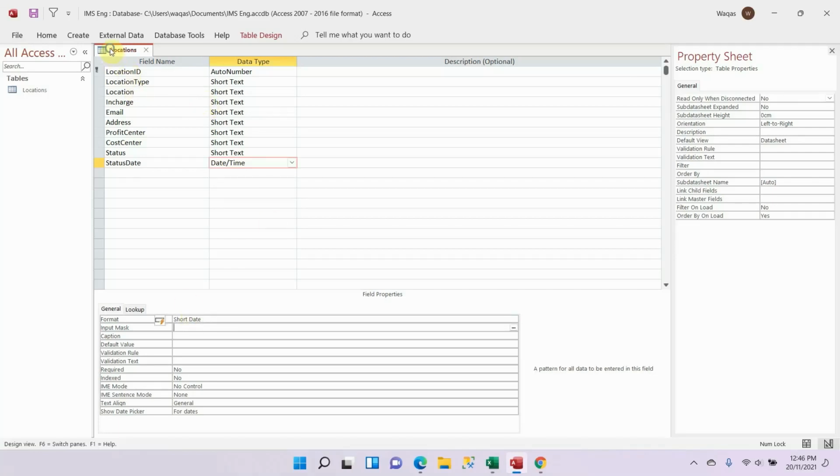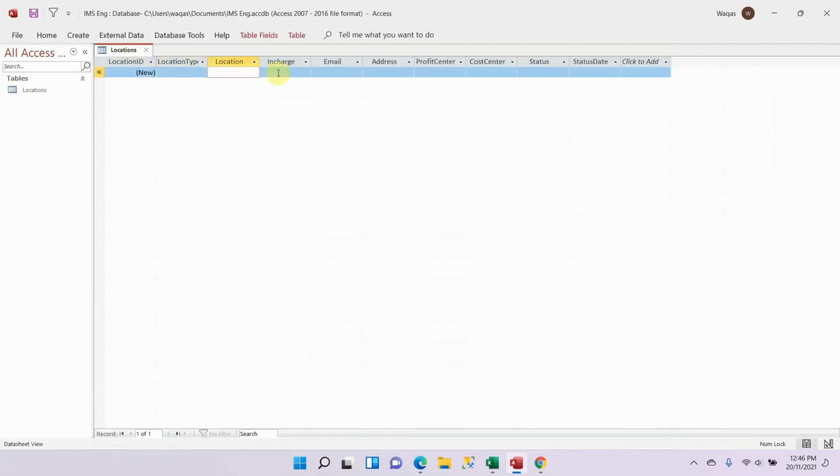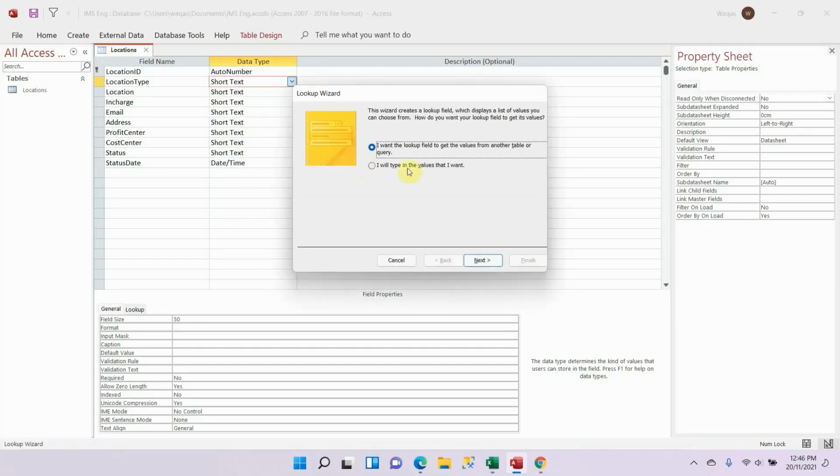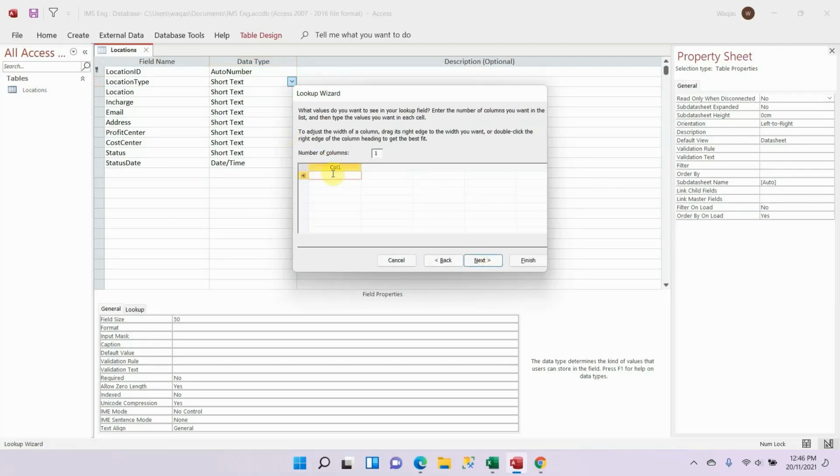Now one more thing I would like to do before I go ahead, and that is location type. If I go to the datasheet view, location type at the moment is a text field. Well, we would like to keep it a text field, but we would like to have a drop down here. So to get the drop down, what I would do is change from short text to the lookup wizard. So I will type my own values. So this is what I will do.